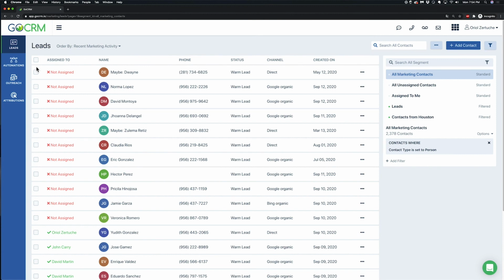As I mentioned, there's a lot of opportunities and automations to also automate that process. So it does it for you.